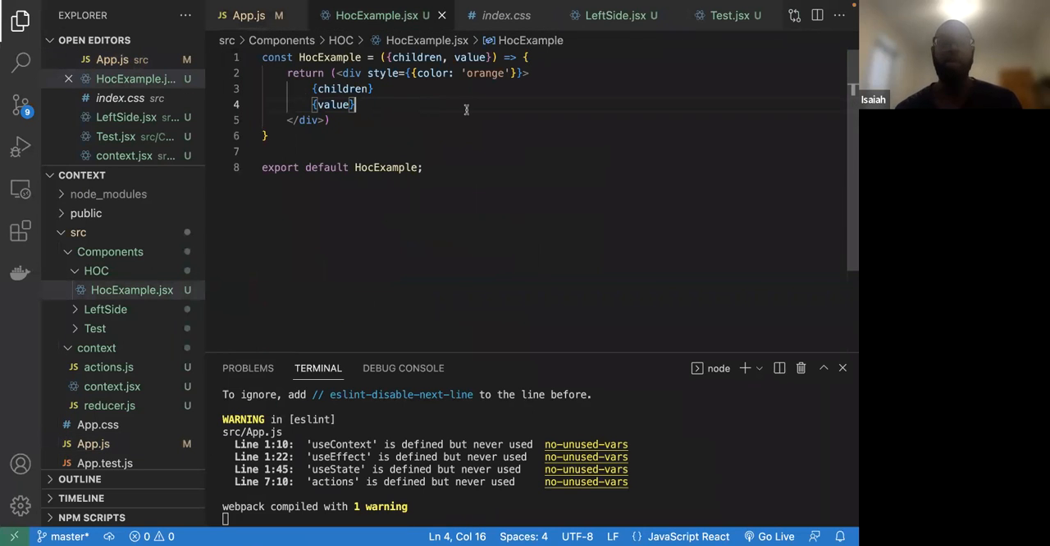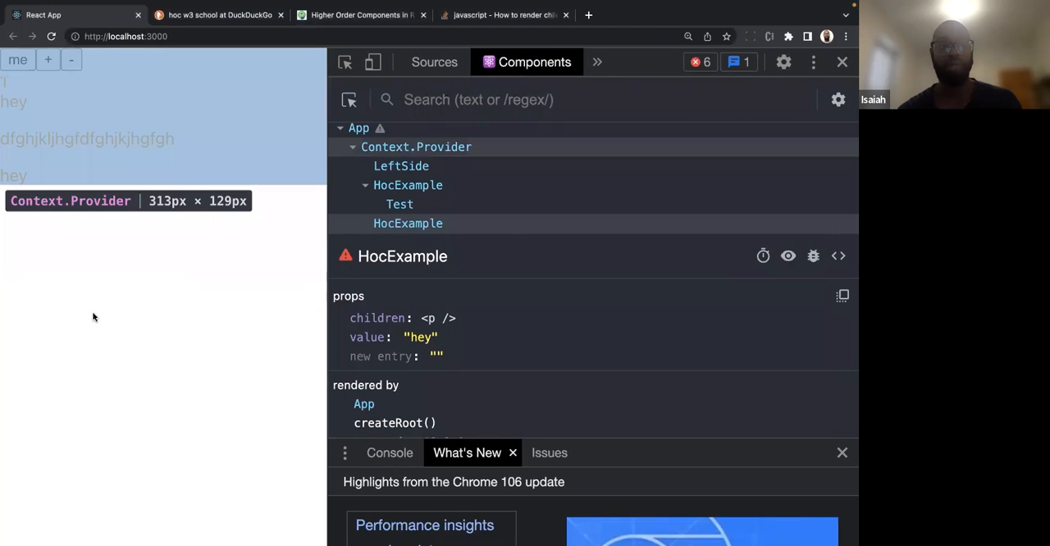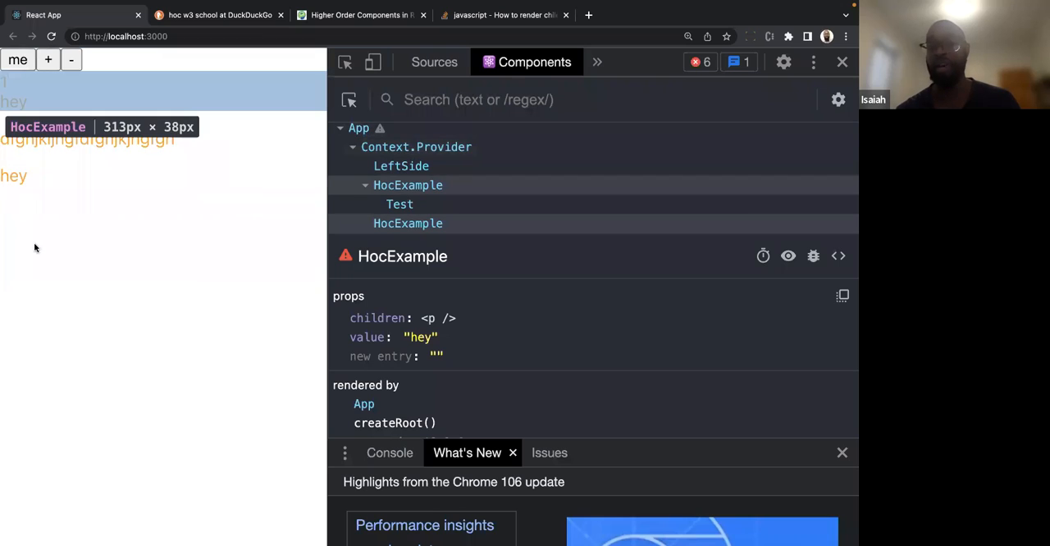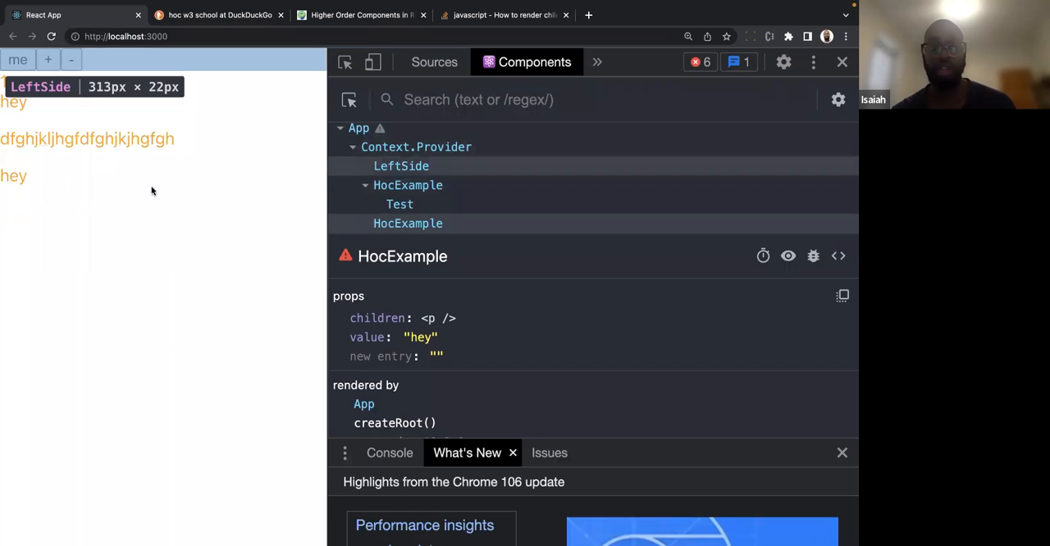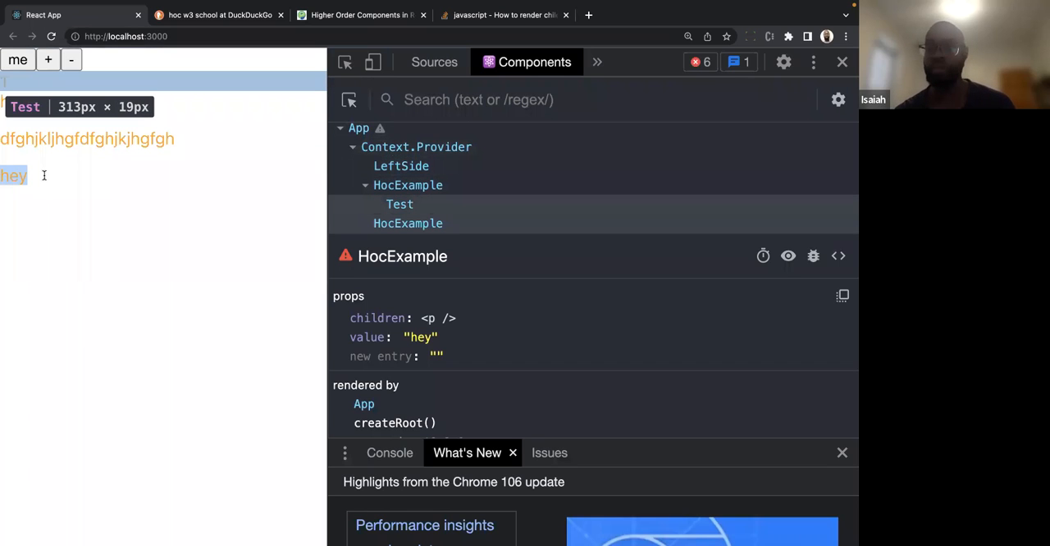But yeah, that's higher order components. Now you know what it is, and now I'm going to explain to you why it's bad practice. So these have a color of yellow right now, right? If I was to try to debug this, and somebody told me, hey, why is the color of this yellow?